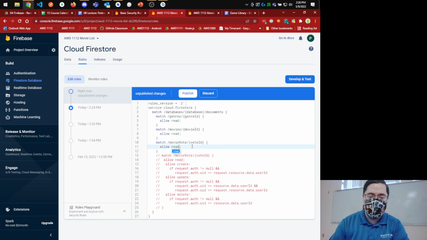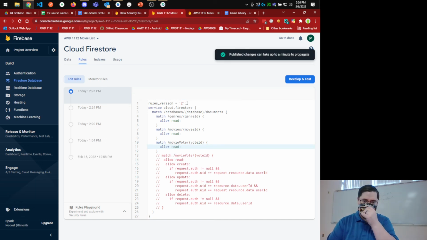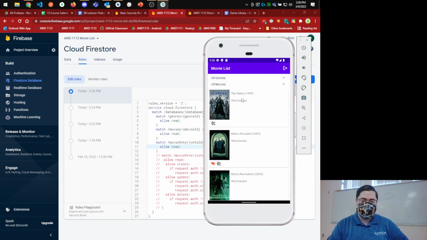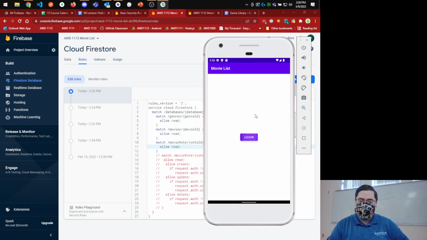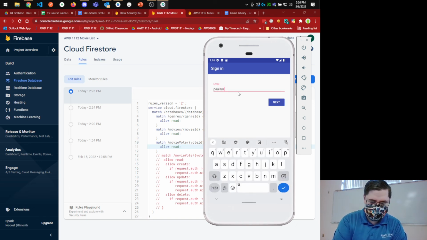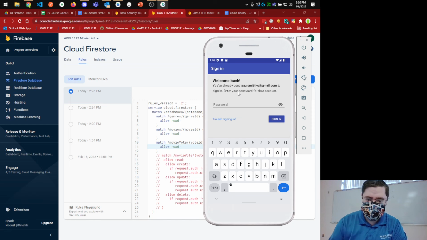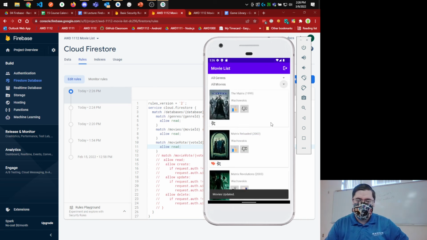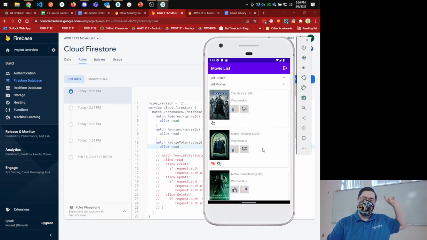We go back to read, publish. I may have to get it to pull that data again. And this time I've got my votes, right? So I allow the user to read the votes, but notice right now that I can't write them.